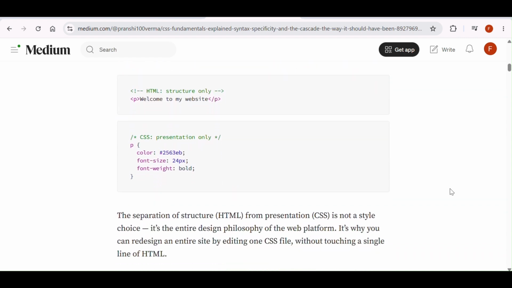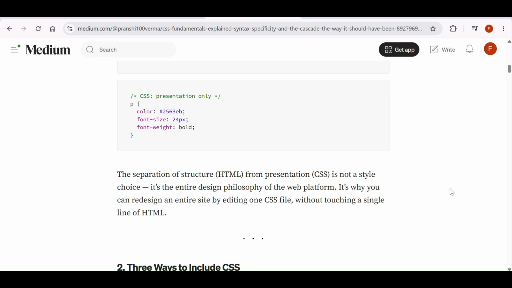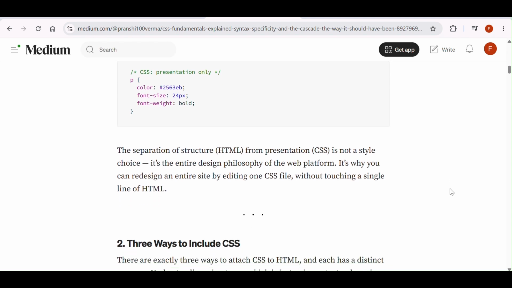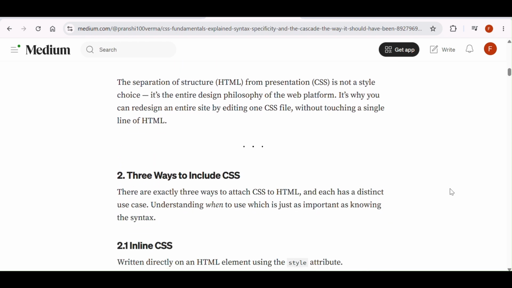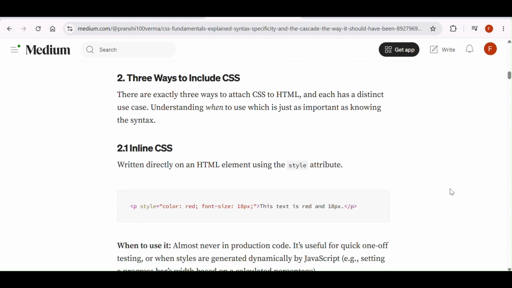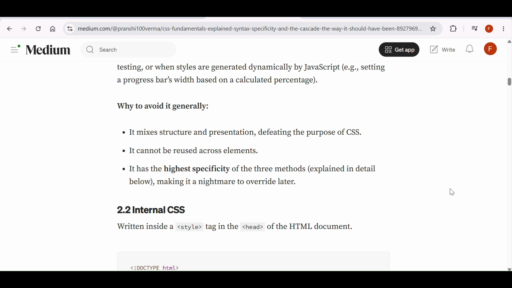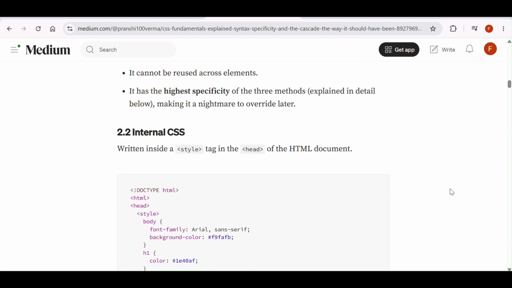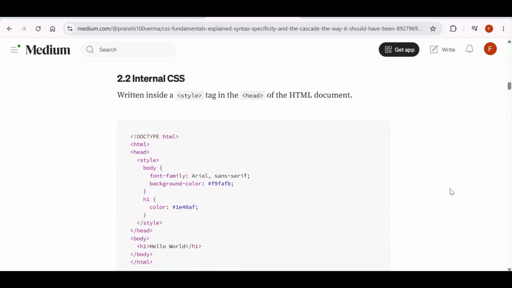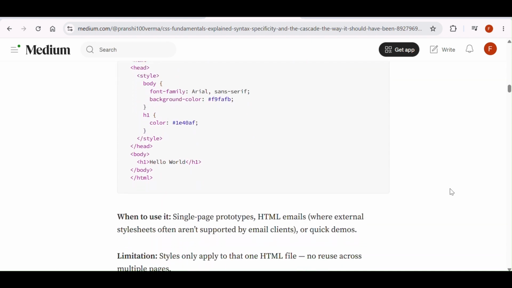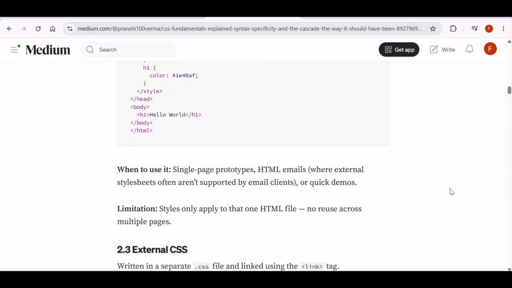Hey everyone, welcome back. Today's topic is CSS, but not the beginner "here's how to make text red" version. I'm talking about how the browser actually decides which rule wins when your styles conflict. I wrote a complete article covering this from the ground up, and I'll walk you through the key parts right now. First, the basics, but done properly.